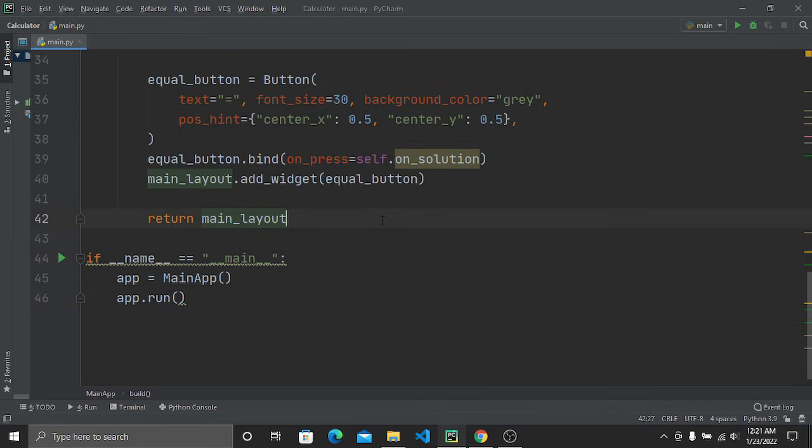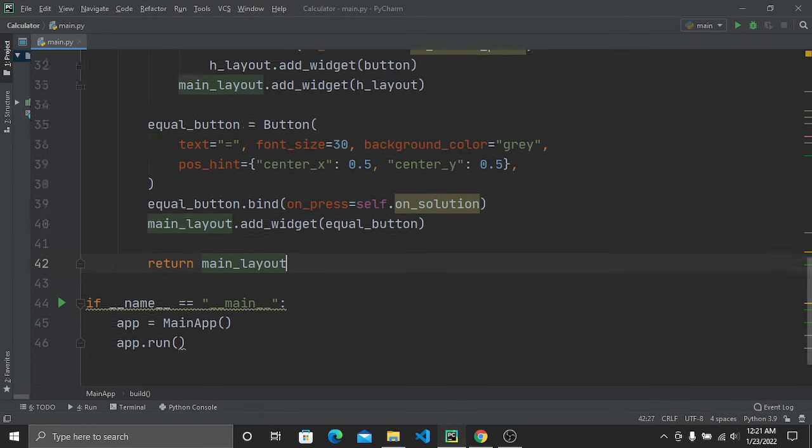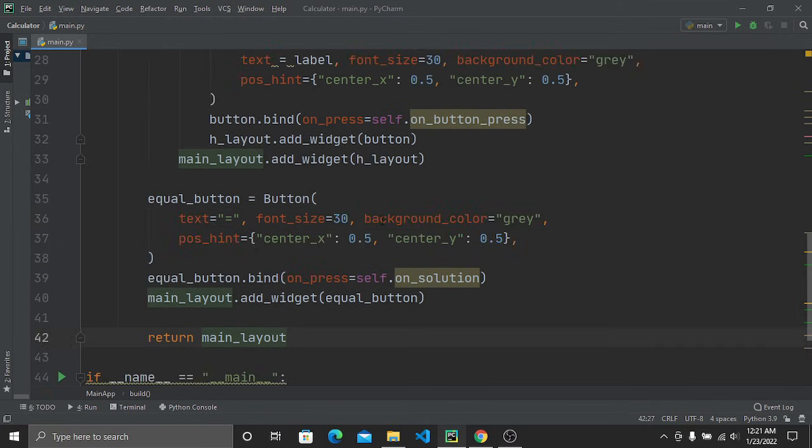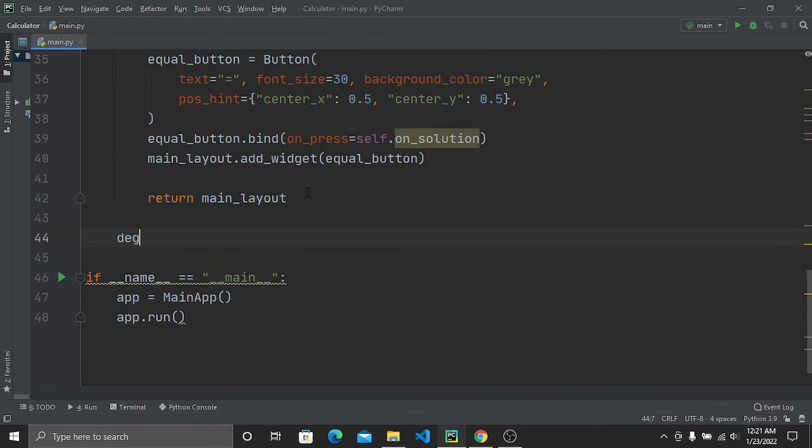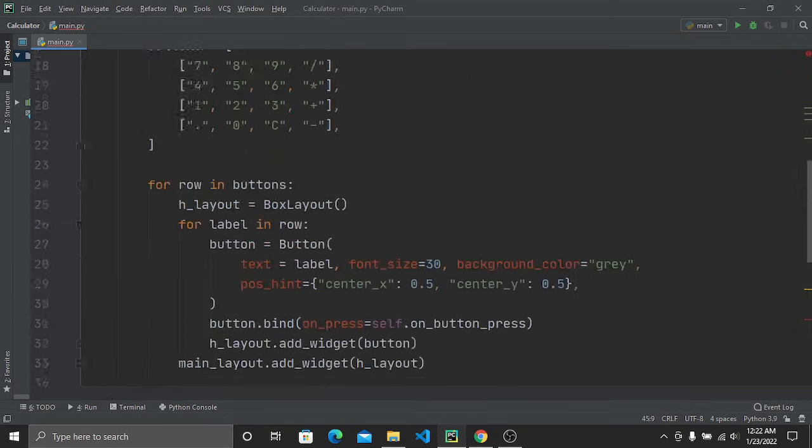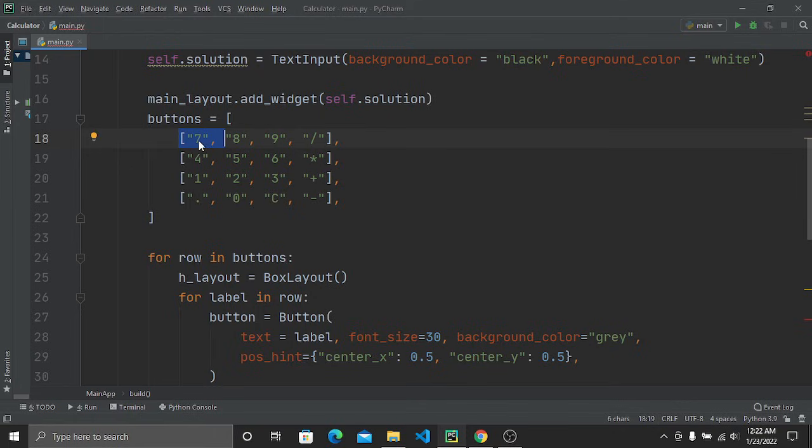Okay, so after creating the layout, now we have to create the function. We have to make the function working. Here you can see that we have created two different functions. One is on button press and another one is on solution. Now let's work on our on button press function. So that's why define our function, and inside this function I'm going to pass self and instance. Now every time if anyone click on these buttons, I want these button values to be showing in the screen, okay, in the calculator screen.